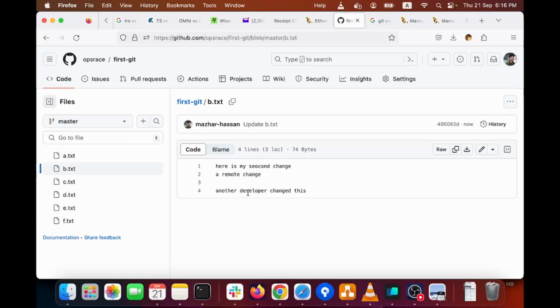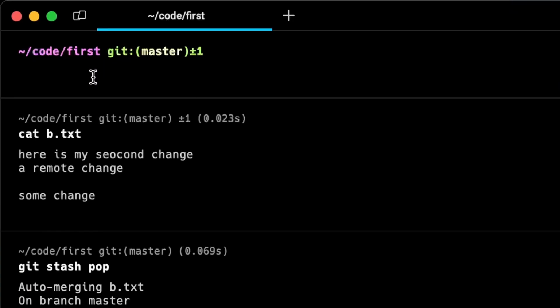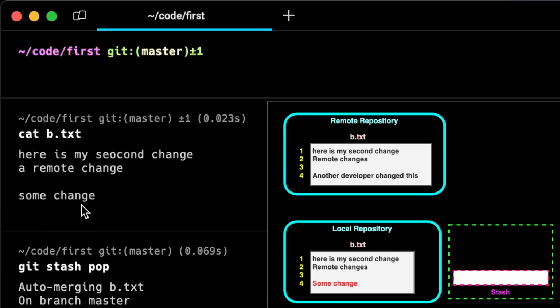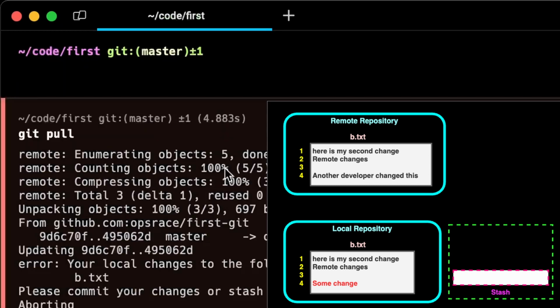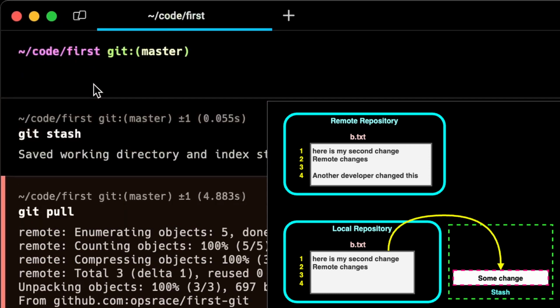So now if we try to pull this, it will create the conflict and it will force us to resolve the conflict here. So this is the local change and that was the remote change. So let's try to pull the remote changes. It will cause the conflict and it's saying that you have to stash your changes. So git stash, so we have a stash of our local changes.